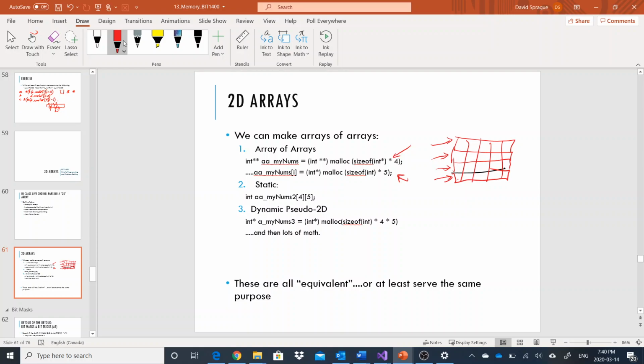That requires something like a for loop in between to actually make each of these rows or these arrays within the array. So I make the overall array, and then I have some kind of loop to make each one of the individual arrays that go inside of it.